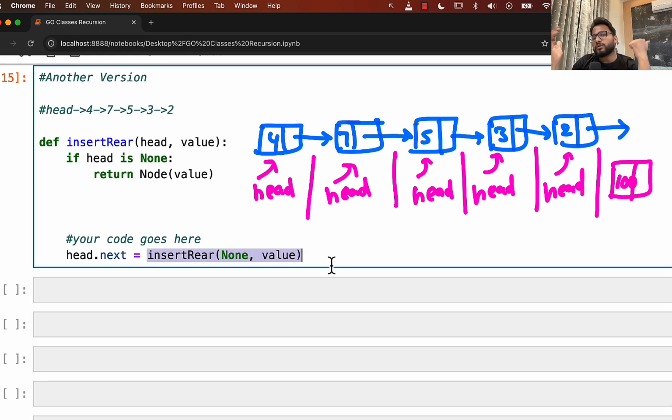Obviously writing code is not important, but if you understand it, then you will be able to solve questions very easily, right? So what we are doing is saying head dot next equal to insert here head dot next comma value. I think this is the very first time that whatever this recursive call is returning is getting pointed to by head dot next.